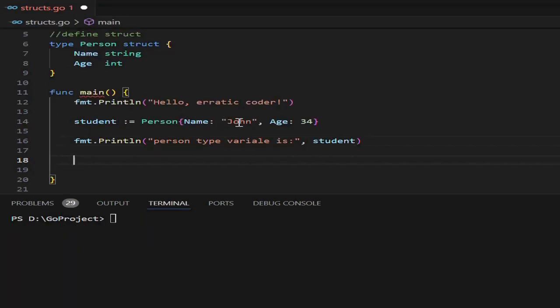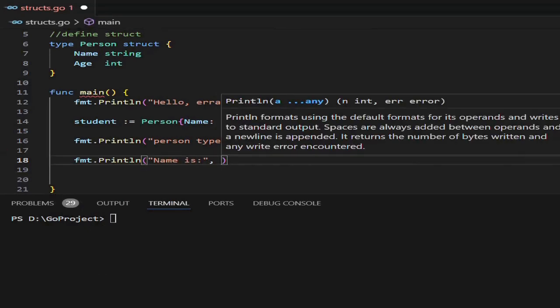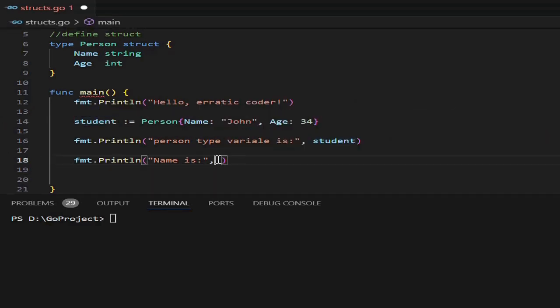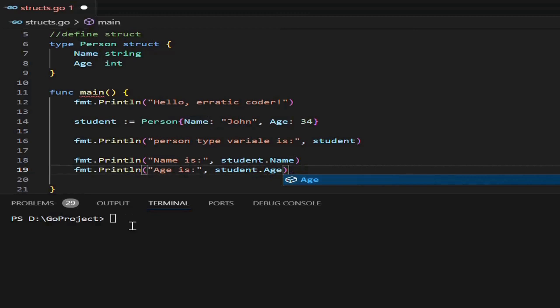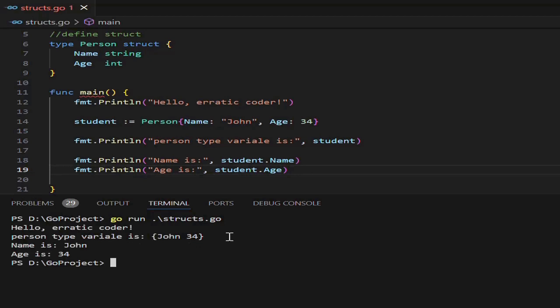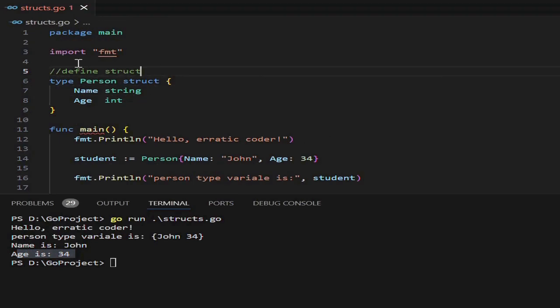Now suppose you want to access these fields explicitly. How can you access this? Let's print name first. We will refer to this particular variable name, student.name, and similarly we will print age as well. So age is student.age. So here we can see that name is John and age is 34. In this way we can create a struct.